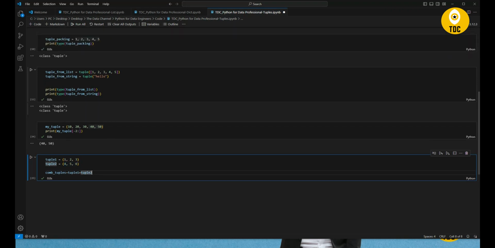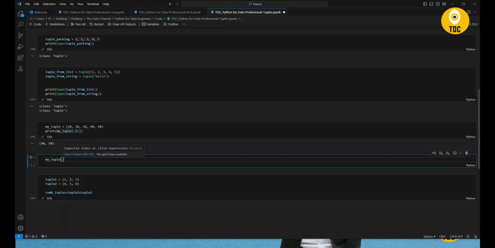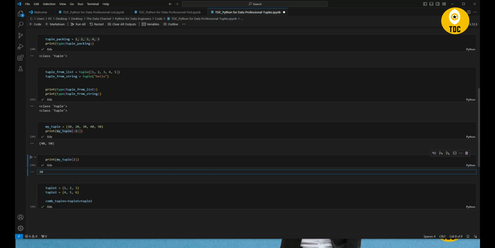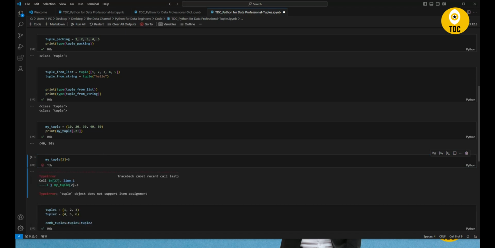Suppose in the list, whatever I'm accessing, a particular element, like tuple of 2. If I try to print this, it is giving 30. However, if I want to assign a particular value to this tuple, if I want to change the value, it is giving an error: tuple object does not support item assignment. That is where we call tuple an immutable. They cannot be changed once defined. Hope this point is very clear.